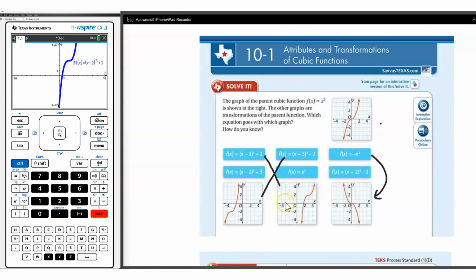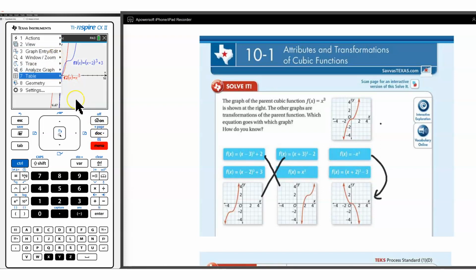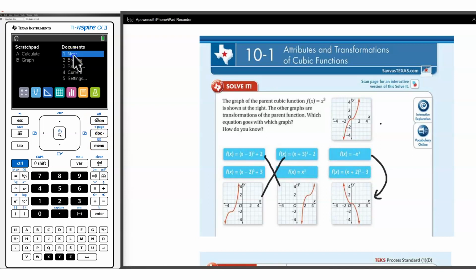Yeah, this one doesn't match any of these three. This one is a parent function. We can see that right now. Press tab, x to the power 3. That's a parent function. And then the last one, let's go ahead and do a new graph.